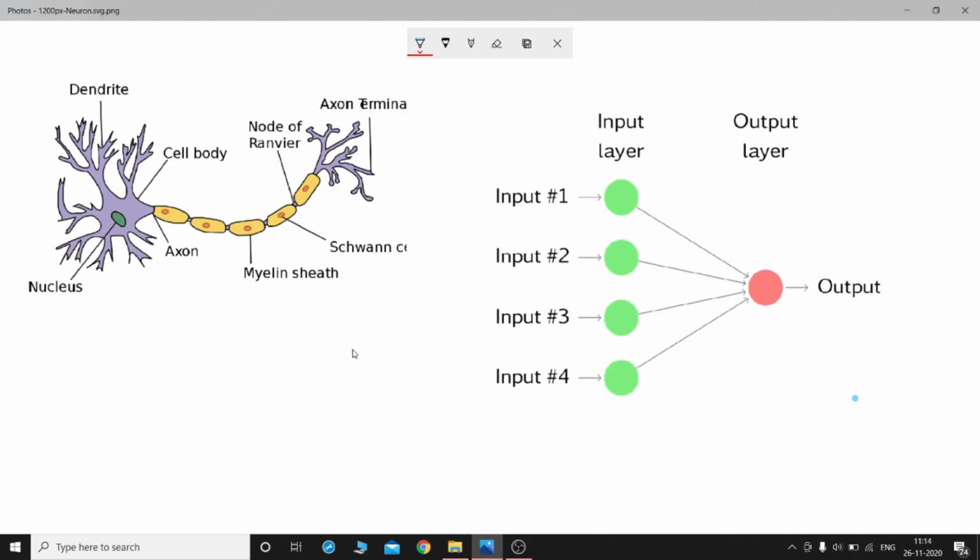Hey guys, so in this tutorial I'll be talking about how to represent a neural network. A neural network is nothing but something inspired from our human body or an animal's body on how it processes information to produce an output. We have an example here of the actual neuron which is present in our bodies.